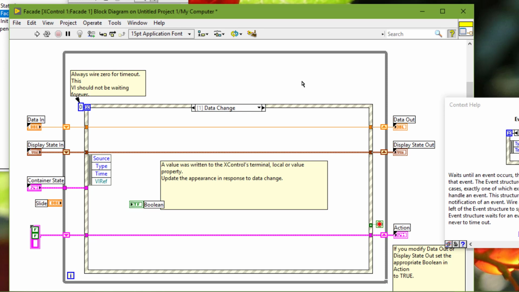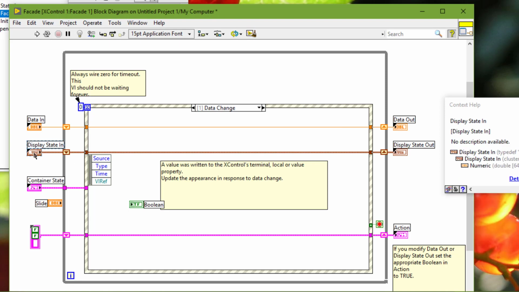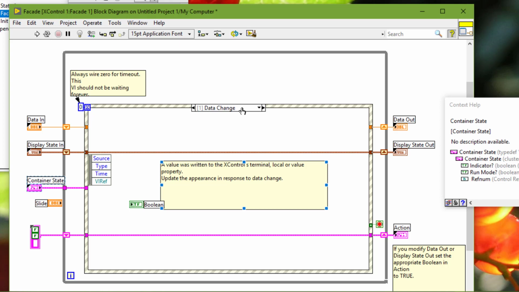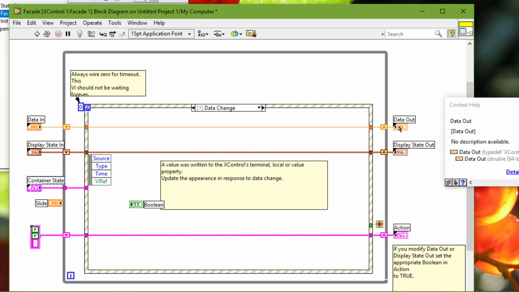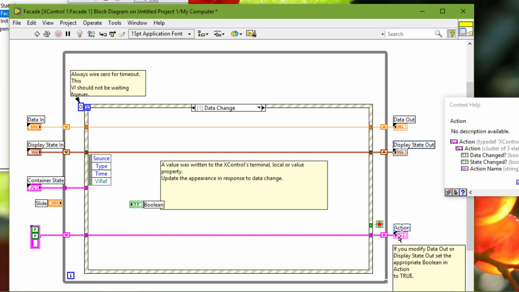LabVIEW calls the Facade VI only when there is an event pending for the VI to handle. LabVIEW calls the Facade VI with the current data, display state, and container state. The VI handles the event and returns the updated data, display state, and type of action performed.